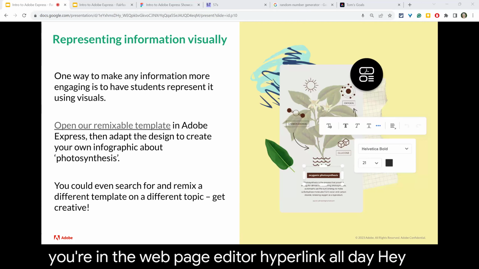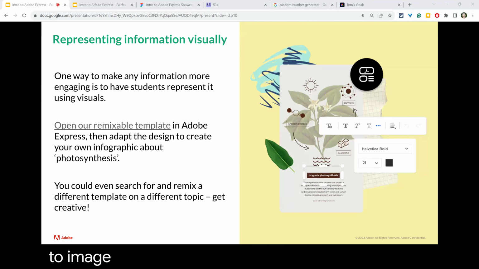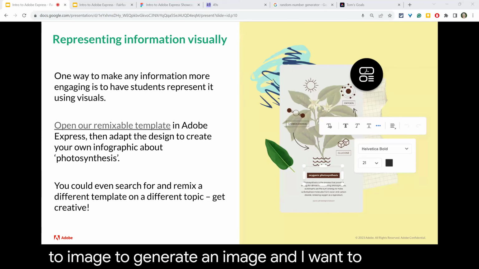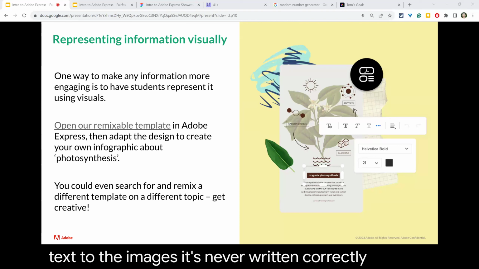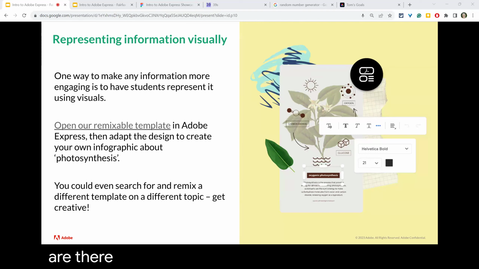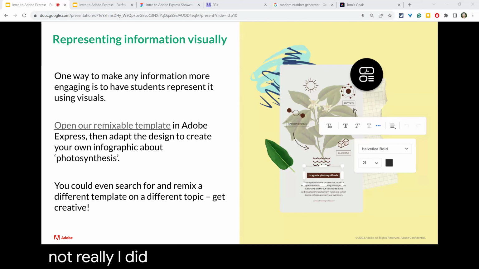Hey, George, thank you for the question. So when I use text to image to generate an image and I want to add text to the image, it's never written correctly. Are there solutions for this? The answer is at present, not really. I did one the other day where I said, have motivational posters on the walls in the background. And I've never seen motivational posters like that. It motivated me to speak gibberish. So right now with text in those images, yeah.